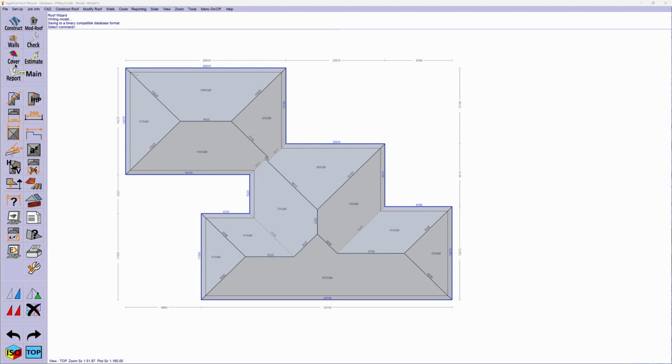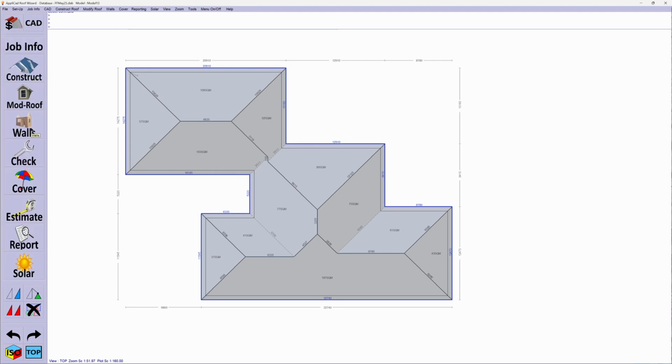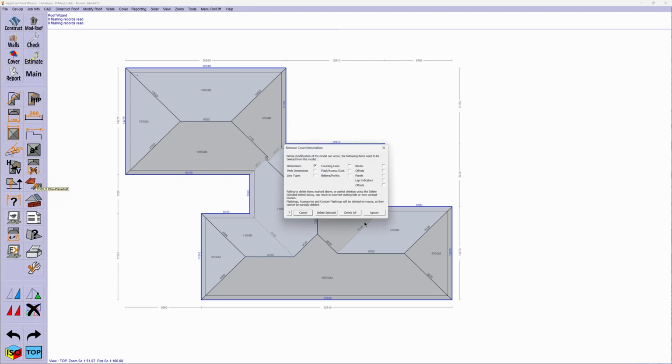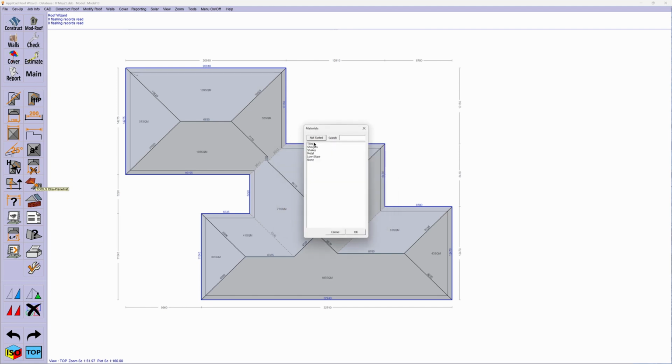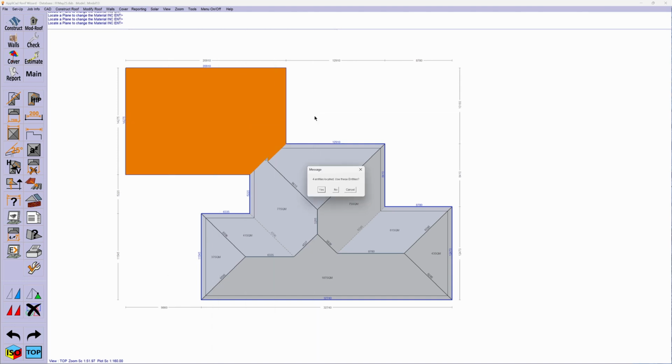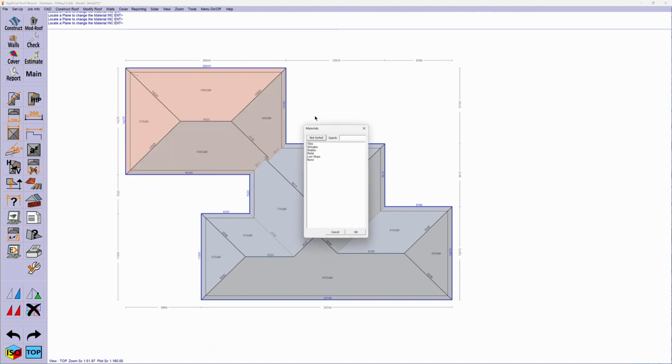If we go back to the main menu, under the check menu, we've got the option here: Tools, Change Plane Material. I'm not going to change any of the dimensions, so they can all stay. I can ignore that. And I'm going to change the back half of the building to tile. So select the floor plates that are changing. And there we have it, I can see it's a different colour and it's all good to go.